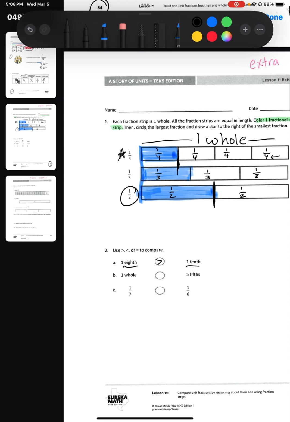So let's go back to our assignment. We'll use the equal sign. 1/2 is equal to 5/5. 1/2 is equivalent to 5/5. Lastly, we want to compare 1/7 to 1/6.